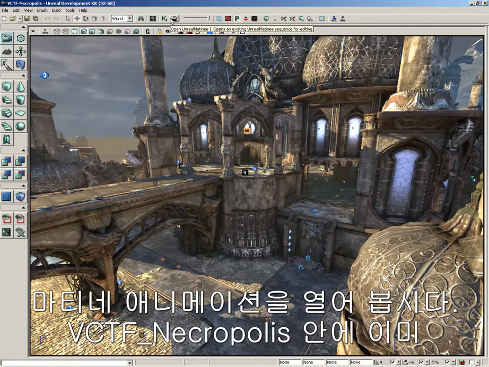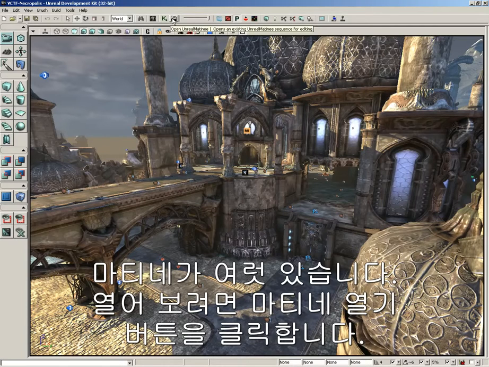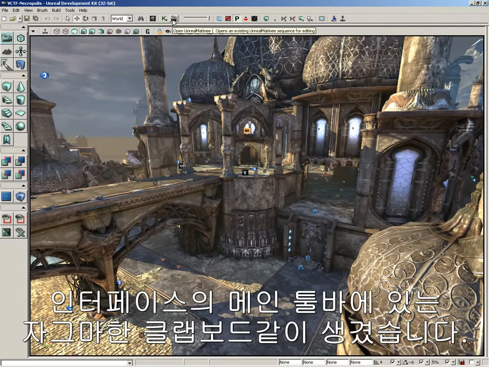matinee animation. Now, inside of VCTF Necropolis, there are several different matinees that already exist. To open one of them up, you can click the Open Matinee button. It looks like a little tiny clapboard up in the main toolbar of the interface.